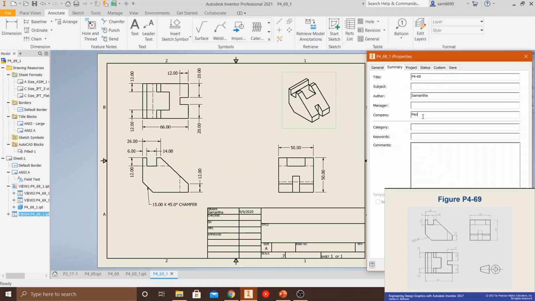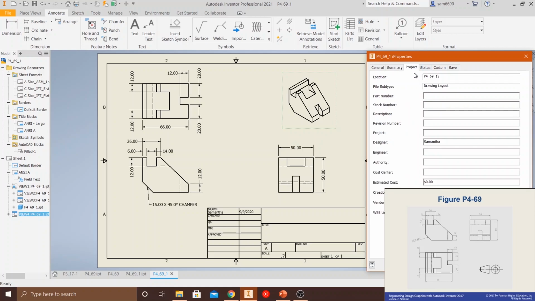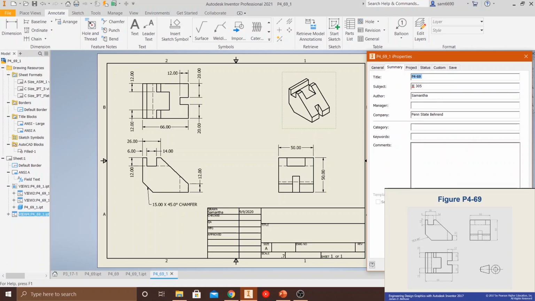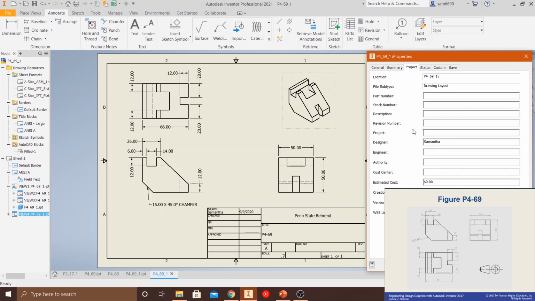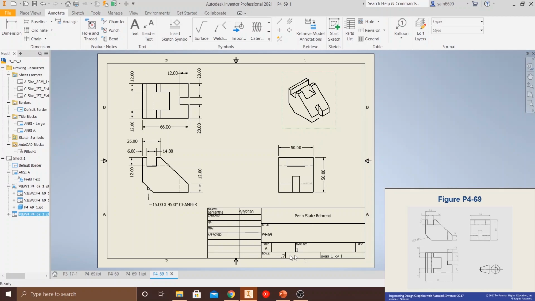We can do company, Penn State Behrend. We can do subject. Let's do IE 305. Let's see, anything else we want to do? Oh, did I click apply? Click apply. Anything else? Oh, we could do part number. Let's just say it's part number 1. Things like that. You could just apply that stuff and it'll pop up in here. Ta-da! So, Penn State Behrend, title, my name, because I drew it. All of that stuff. The scale, how many sheets. That's all going to pop up from that iProperties tab.